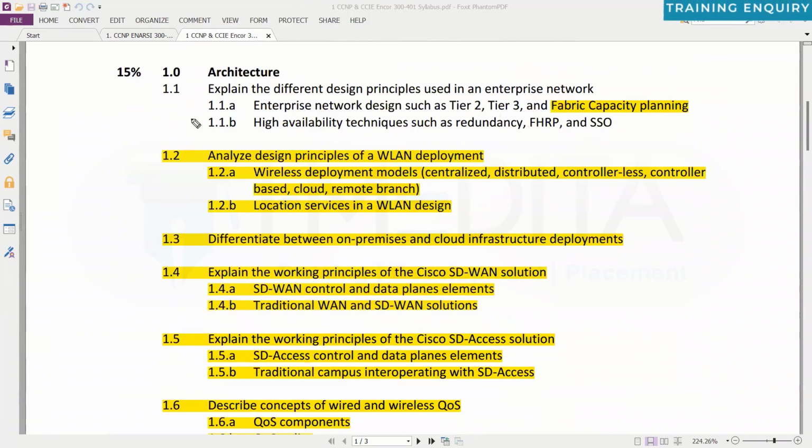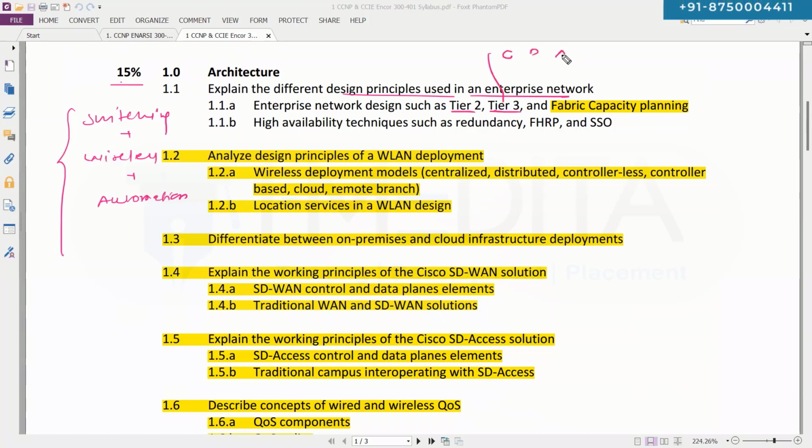For example, here we also have some switching part. Here we also have some wireless part. Here we also have some automation part. Okay. So explain the design principle in an enterprise network: 2-tier design, core distribution, network access, a 3-tier design, core, distribution and access layer, 2-tier design where we just have the core distribution layer and the access layer. How can we plan the fabric capacity, high availability, HSRP, VRRP, GLBP, stateful switchover.